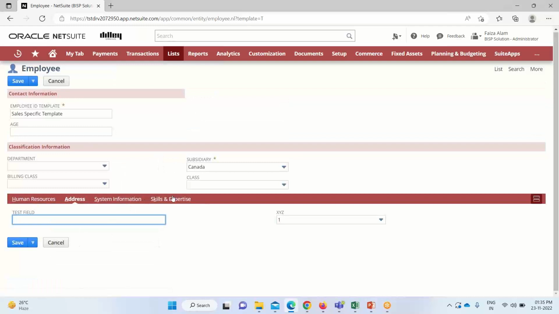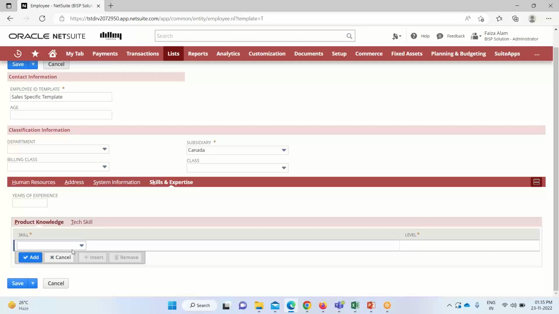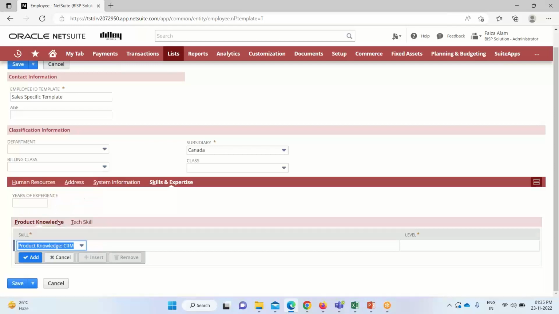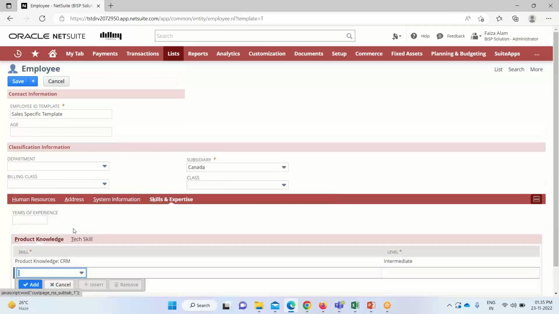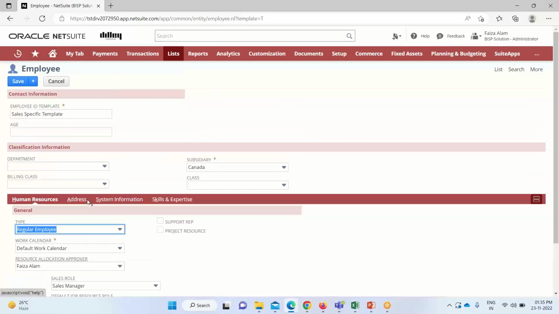Under address, this is not the mandatory field. Under skill and expertise, we can define the product knowledge of this. As we are creating a sales template here, we can take this option, and we can also define the level of the expertise that it had. So I am taking here intermediate. Now I will click on add. As we have provided all the things here, now we'll click on save.